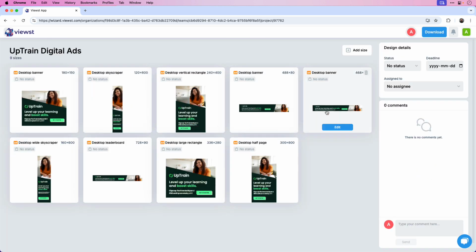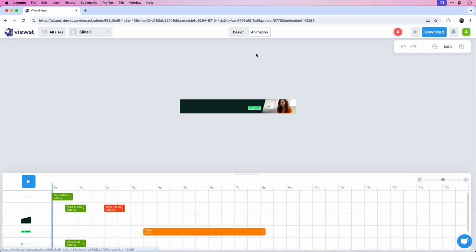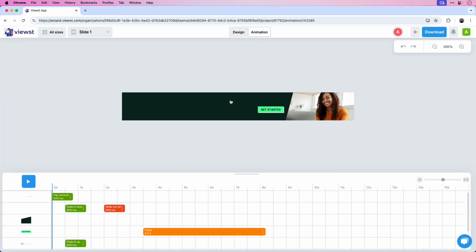Let's click a horizontal version, such as 468 by 60, click edit. You can see that all the content has been placed. I'll click animation. I'll zoom in a bit so you could get a better look. Press play. All the animation works on here as well.